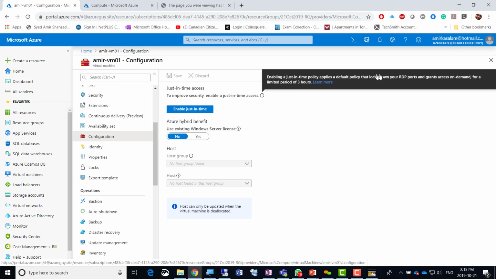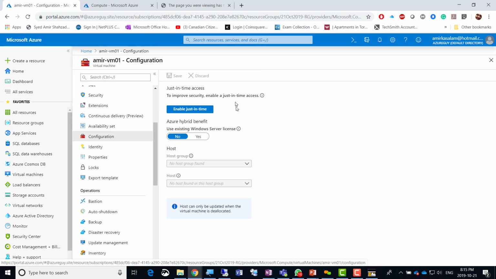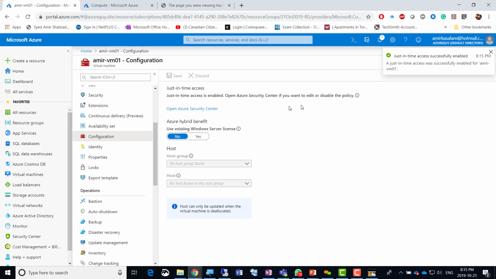So your RDP inbound access you have enabled already, right? But still, it should not be open or available 24/7. So you can create just-in-time access, and that means that any user who has legitimate access should still have more limited access. So if I click that enable just-in-time access here, it enables that. And just-in-time access is enabled.